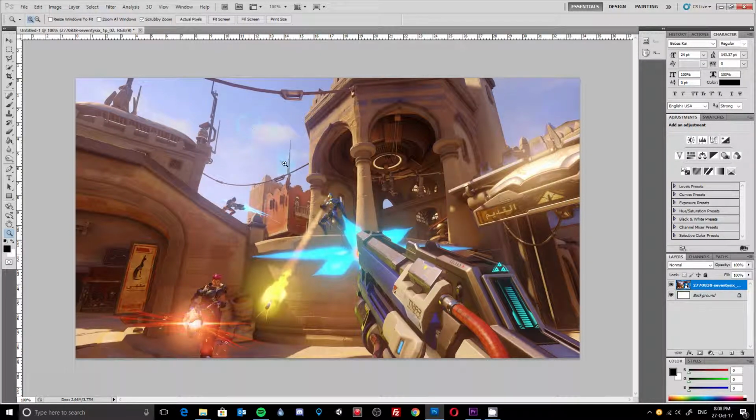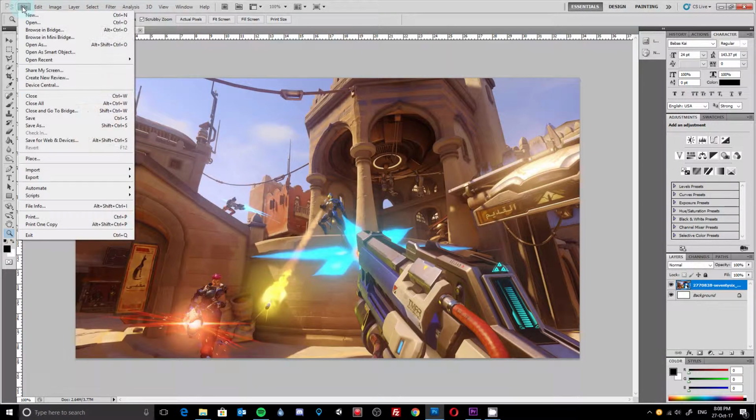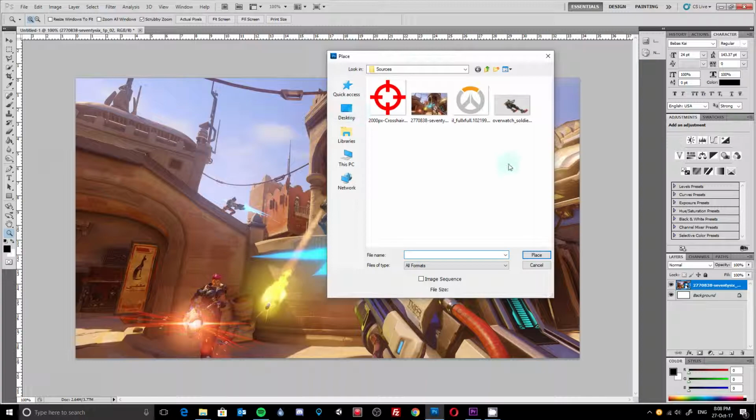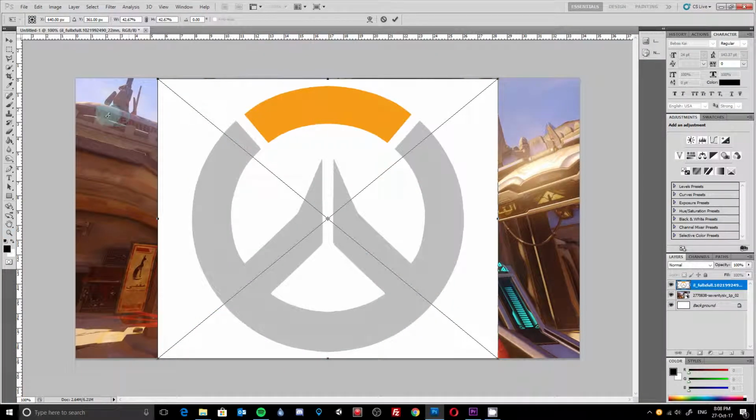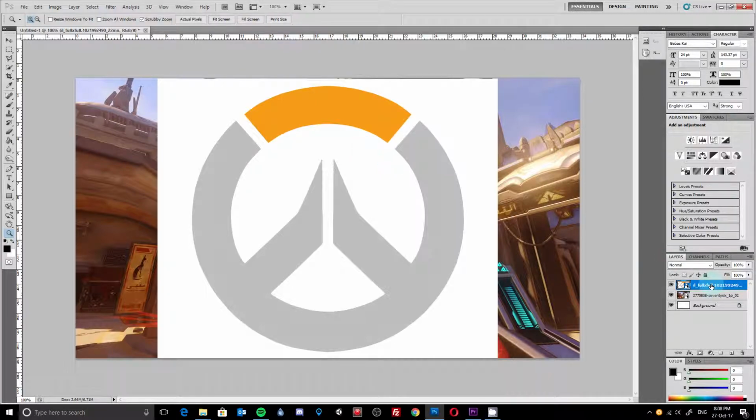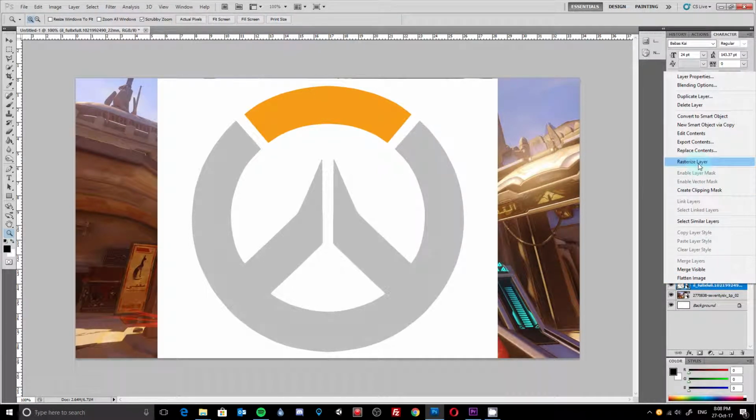So next up, I need to add some more features. I'm going to go to Place again, File, Place, and I'm going to add this Overwatch logo that I found. All these images are from Google, so just have a search for whatever sort of game you're looking for, and just pick your images and just save them, and so you can import them in. Press enter to place the image, right click on it to rasterize the layer.